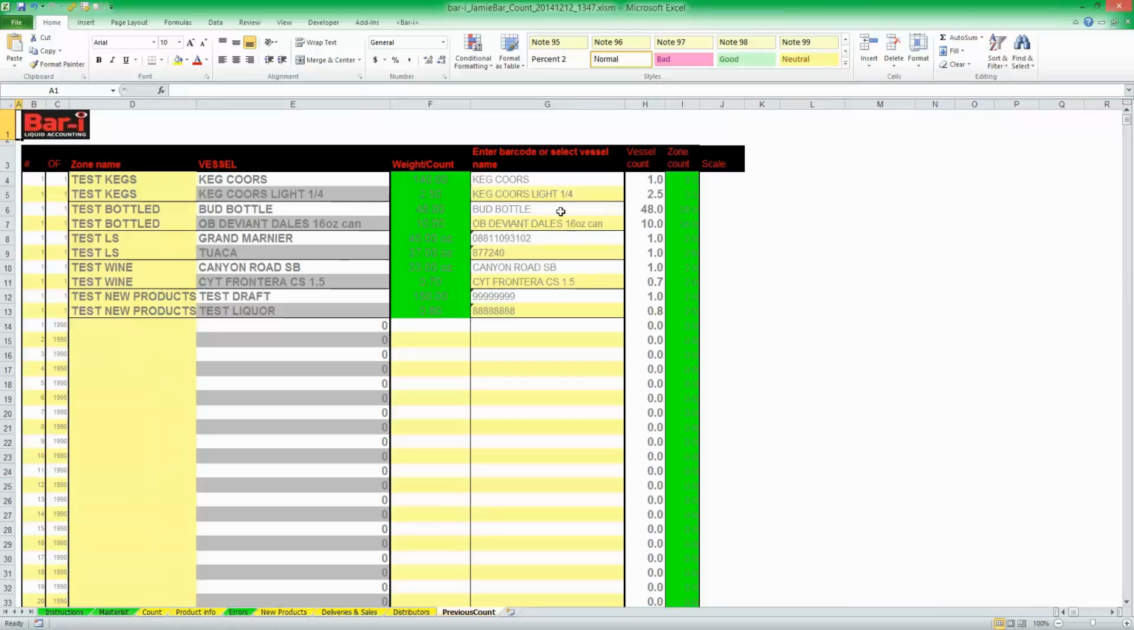The previous count tab gives a precise, detailed look at what was counted last time, and you'll find this is useful if you have unexpected results or errors. This will be useful for finding where those errors are occurring, so you can correct them and not have problems with your liquor cost calculations. So that's the different parts of the C tool.